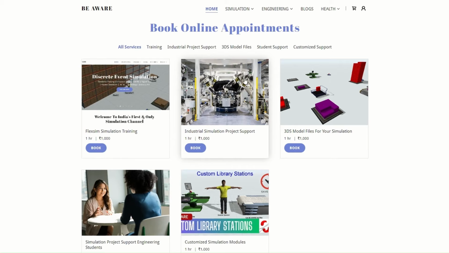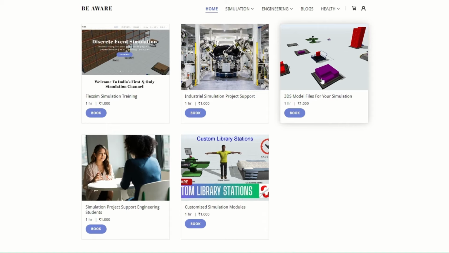We will be discussing that in this. Then if you want support related to the creation of 3ds model files which you can import in your simulation for better visualization, we have that in here. You can book the appointments from here.